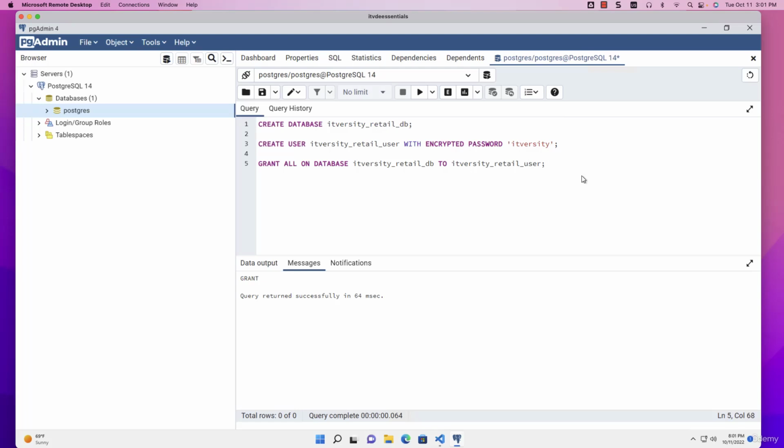As part of this lecture, let me go ahead and set up the Git repository to access the datasets which are relevant to set up tables in this database. So far, we have created this database called itversity_retail_db. We have even created itversity_retail_user. Also, we have granted permissions on itversity_retail_db to itversity_retail_user.